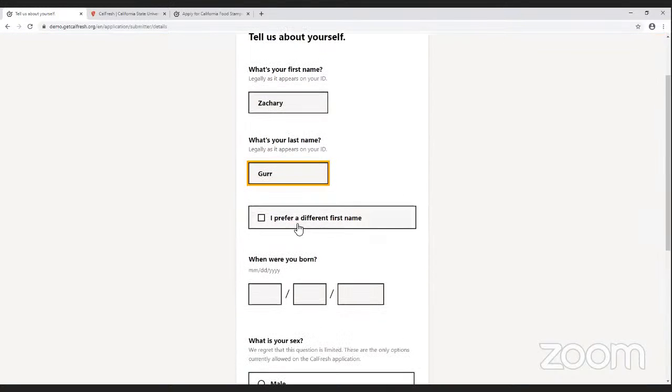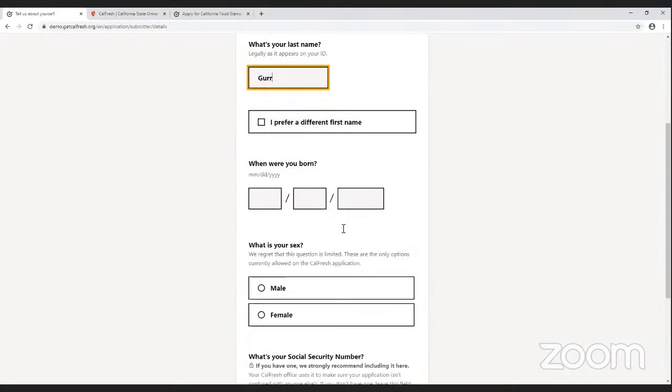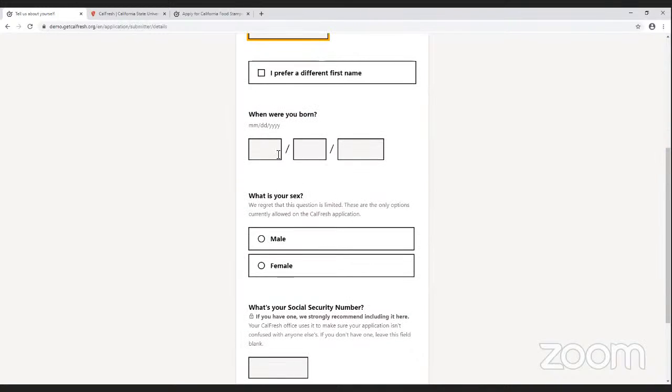And then you can put a different last name if you prefer, or a first name if you prefer a different first name to be used. Then you'll put in your birth date.